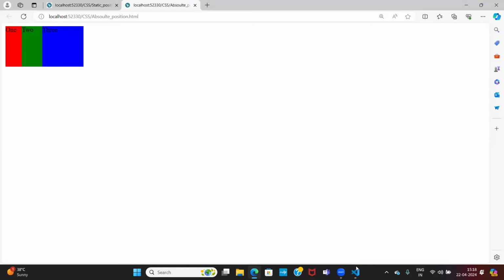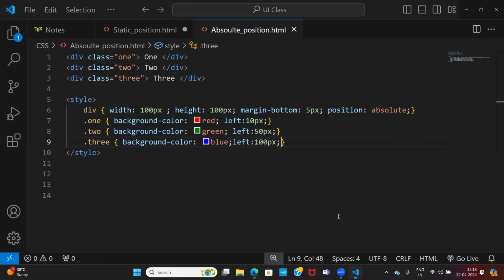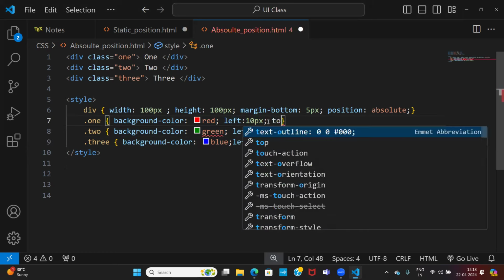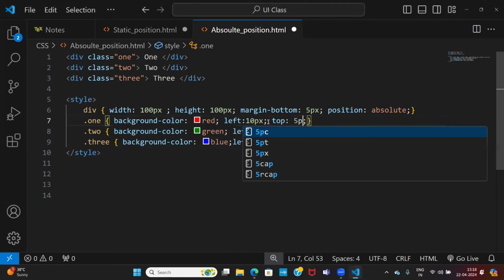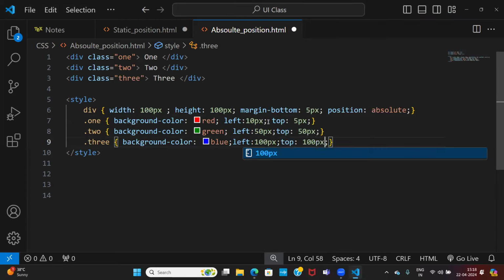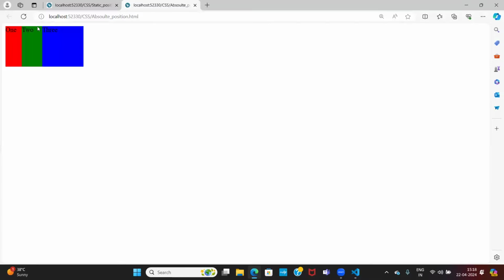Why? Because the behavior of these three elements is absolute. At the same time, one more property needs to change. Can I say top? Top is also possible, right? So let me go with top: top 5 pixels, top 50 pixels. Top is also from the body, remember. So left and top both will work.